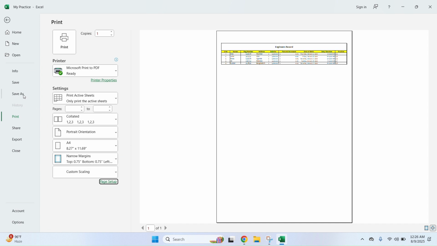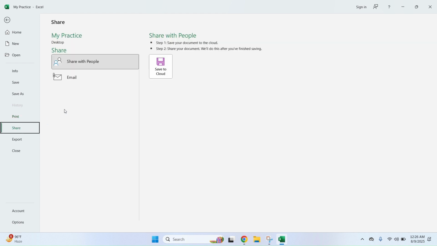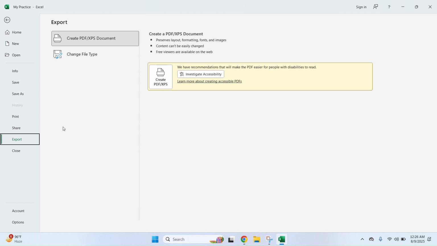The share option is used to share your file through email as well as to the cloud, and export may be used to create a PDF from the file.